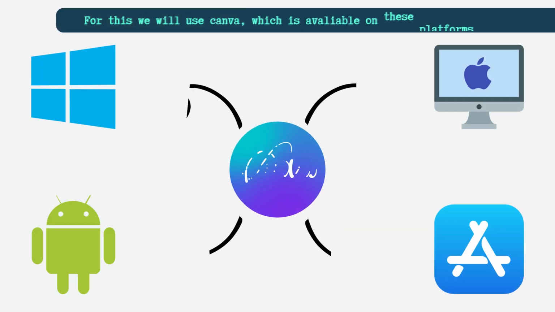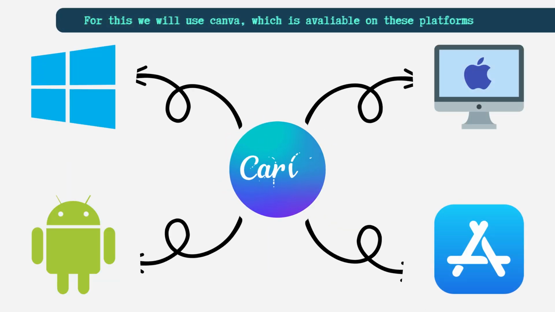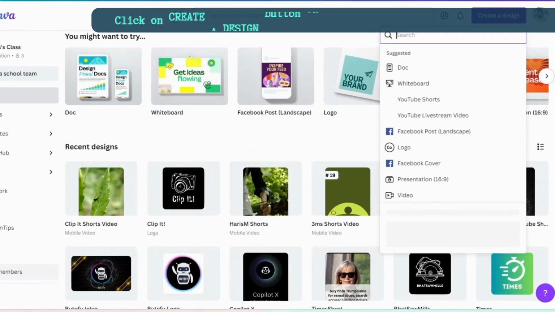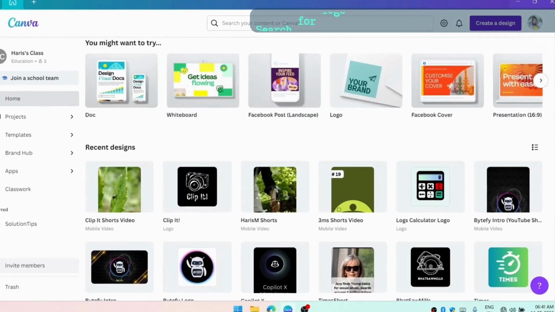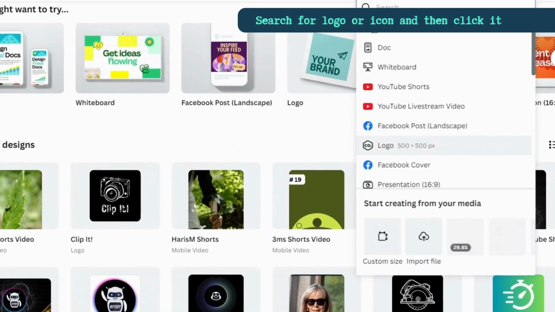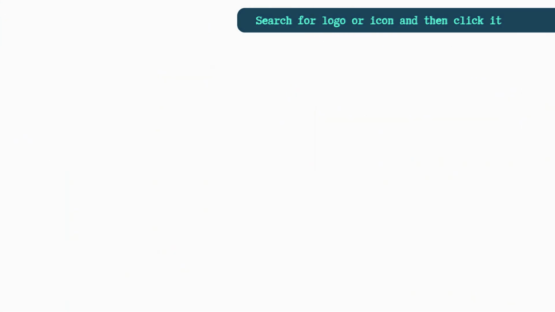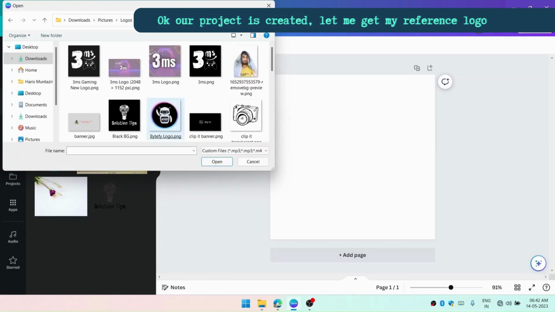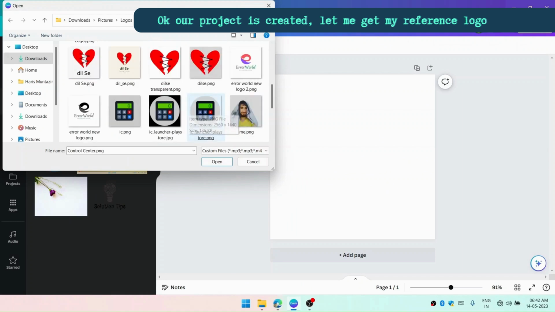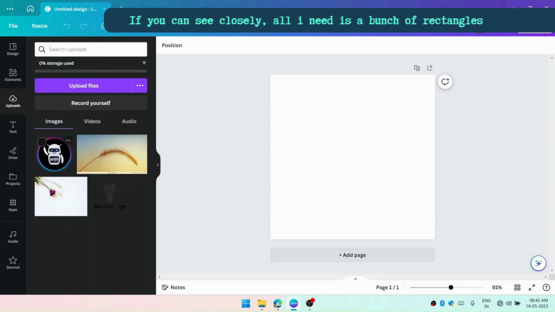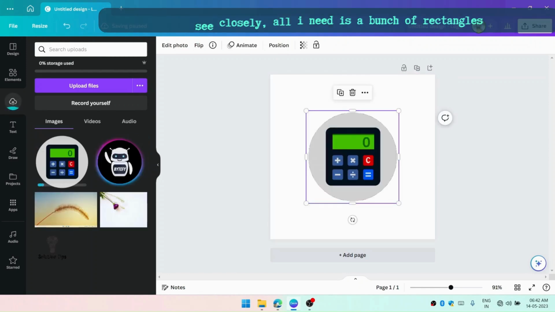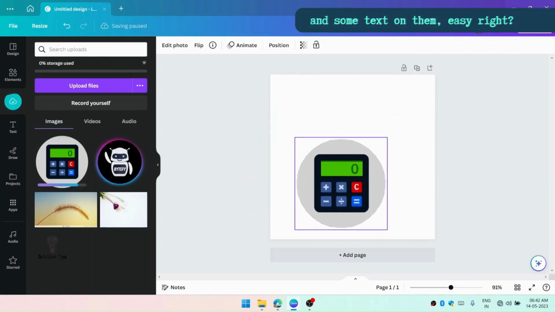For this we will use Canva, which is available on these platforms. Let's start by clicking on the create a design button on the right top of the Canva app. Search for icon or logo and click on it. Okay, our project is created. Let me get my reference logo. If you can see closely, you will see all I need is a bunch of rectangles and some text on them. Easy, right?